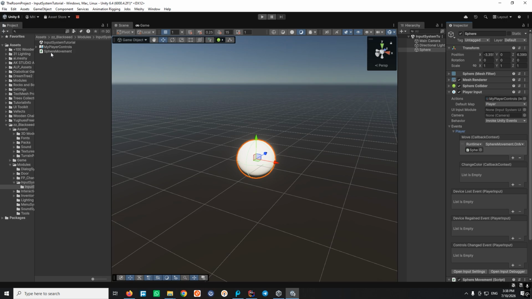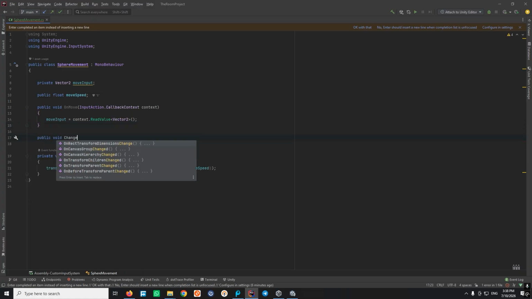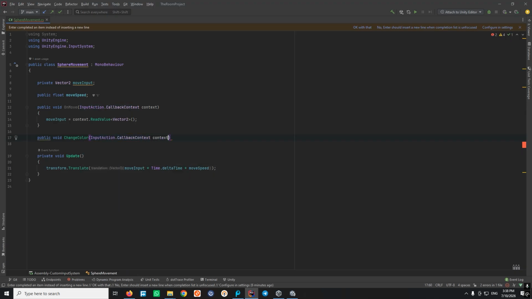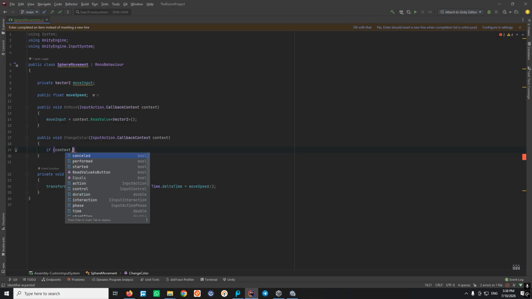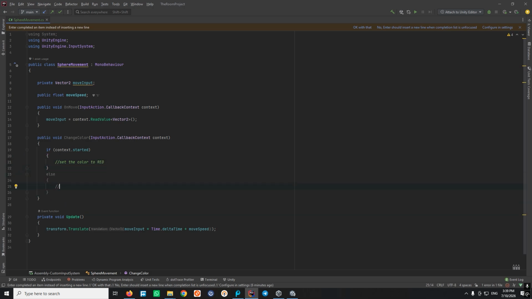But I don't have a function that actually changes the color of the sphere. So here's what I do. I'm going to open up the sphere movement. And I'm going to create a function called public void ChangeColor, input action callback context. And inside of this context, I'm going to say if context started, set the color to red, else set the color to white.